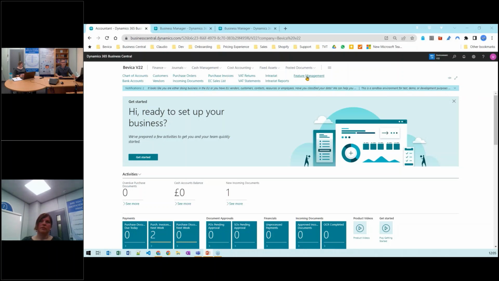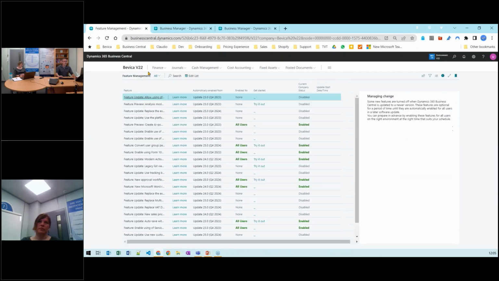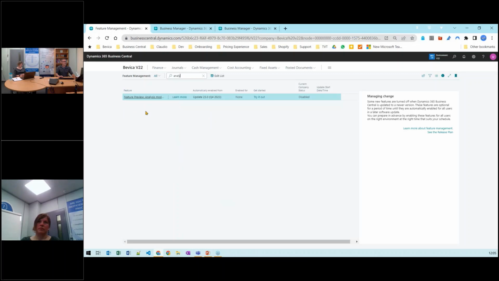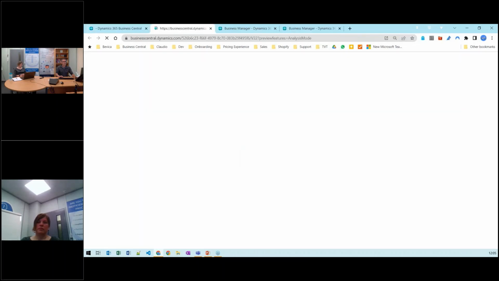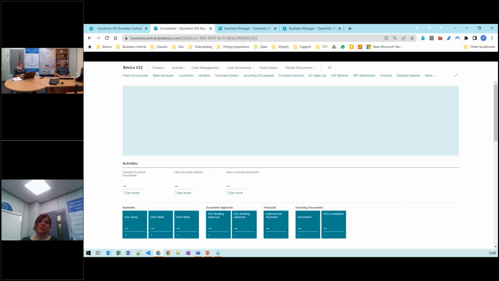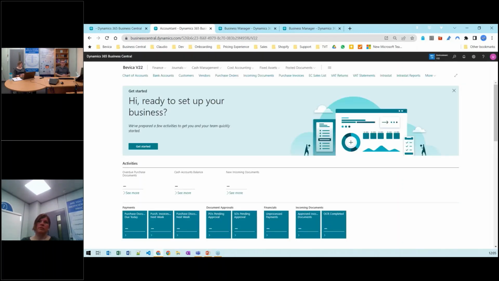So the first thing I need to do is go into feature management and search on analysis. So this one here is feature preview analysis mode. And I just need to click on try it out. So it opens up a new tab with the feature switched on, unfortunately though temporarily.